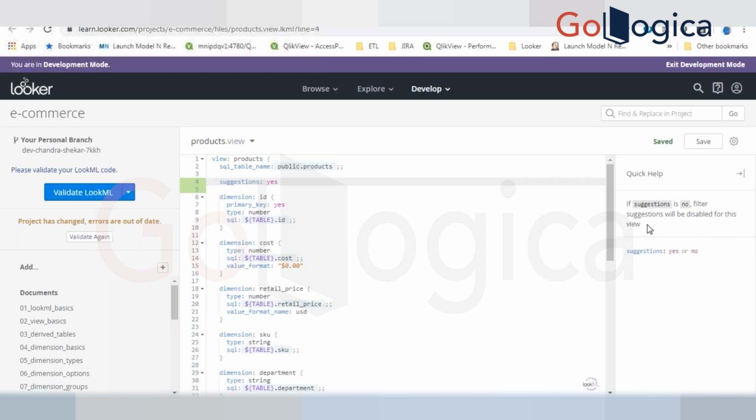Also it has some quick description, like filter suggestion will be disabled for this view. Yeah, it will show. But default suggestions is yes for this one. And if you don't want to show any suggestions, we'll use these suggestions.